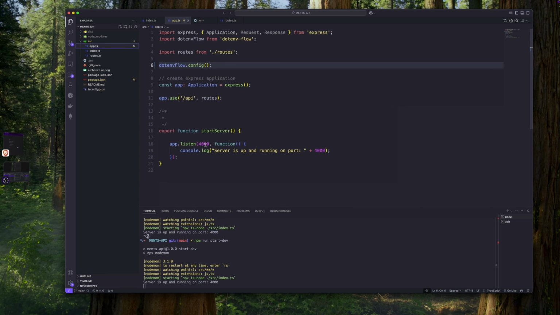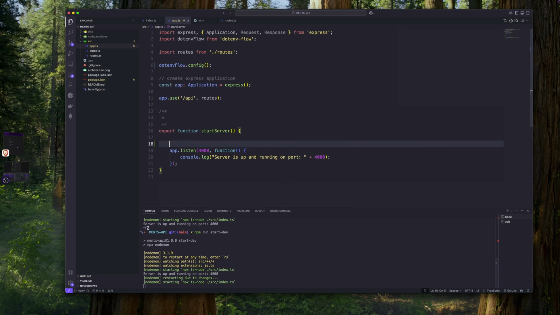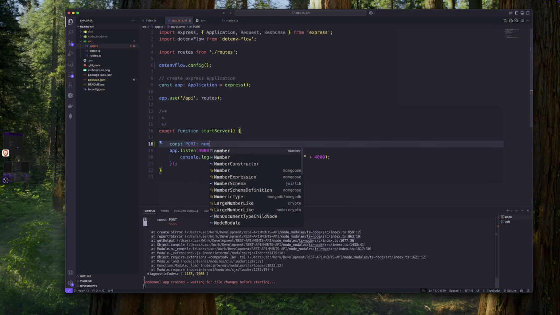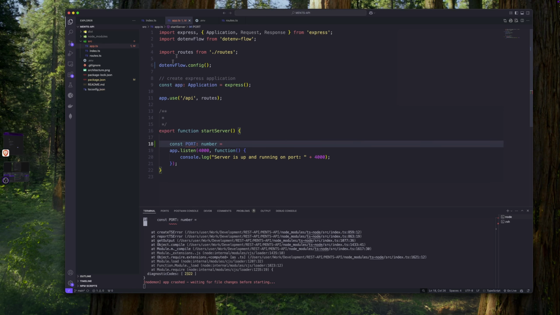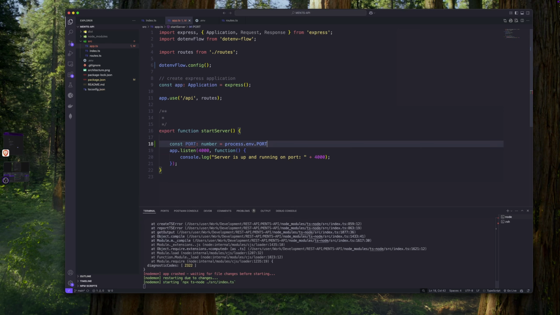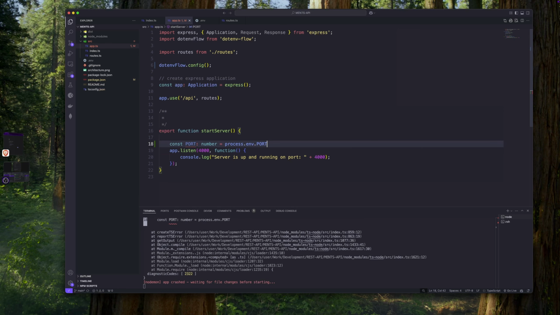So what we need to do is we need to remove this hard-coded information here from our code. And one way to do this could be we can create a constant here called port. This is a number because we're using TypeScript. We have a type for this. And because the .env will load this, if we try to write process.env, and then we can use PORT, then we can see this should be 4000.